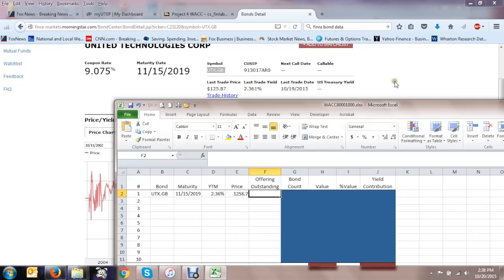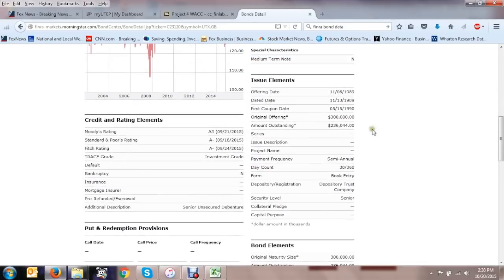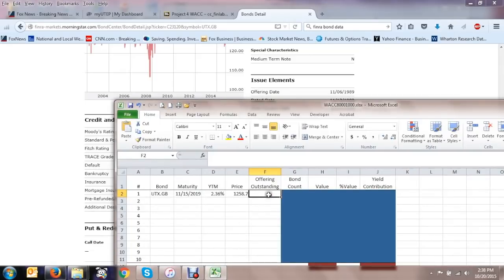Now the amount outstanding, that's going to come down here. And you can see on the original offer, and this is asterisk, it's in thousands. So there was 300,000 thousands, which would basically be 300 million. But the amount that's still outstanding is 236.44. So basically a number of bonds have been repurchased. So we want this number. I'm just going to hit Control C to copy it, and then we'll go ahead and Control V to paste.